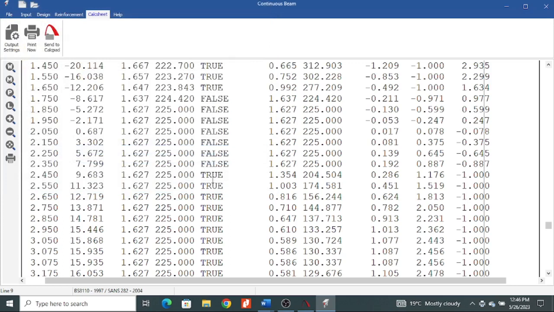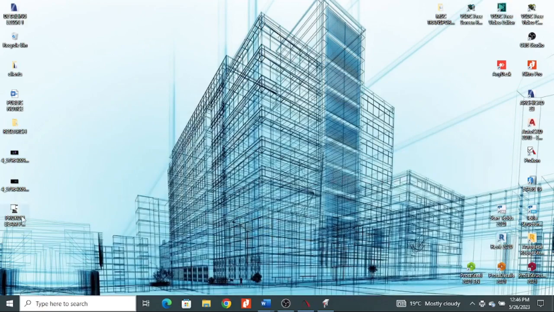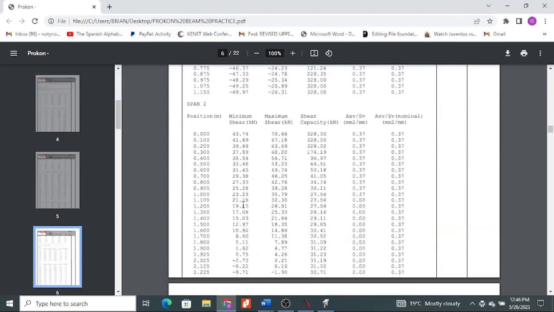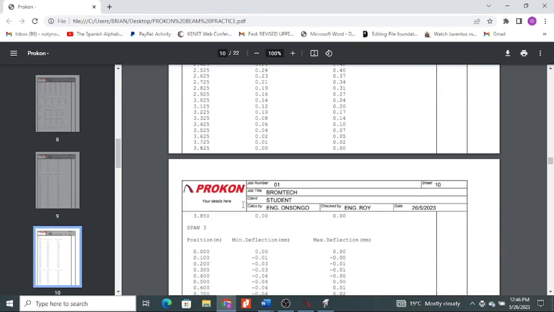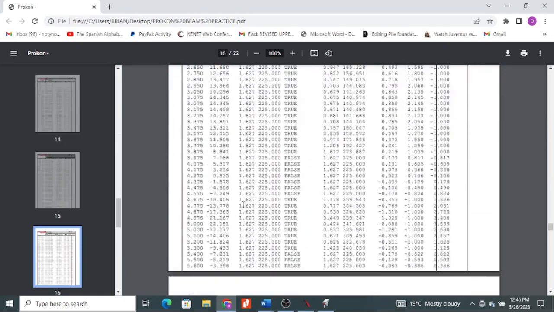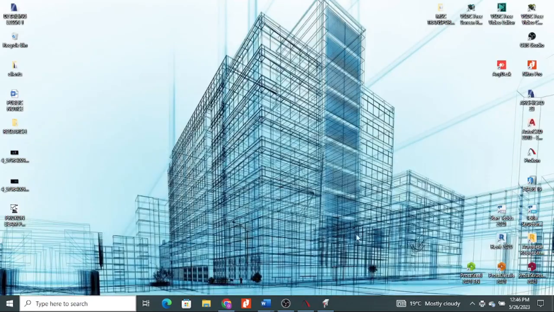Then you save it, so you can go to your desktop. If you've saved it in the desktop, it is here. Then see, so you can submit these to the detailing engineer or to the draftsman, or for local authority submission and all that. Therefore I believe that is the end to designing of a beam in Prokon.